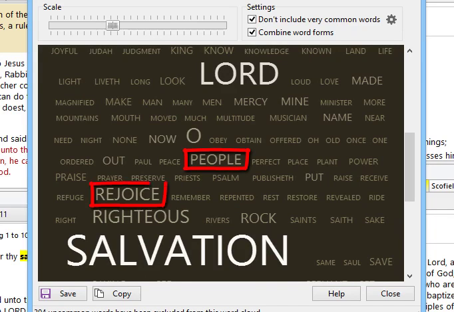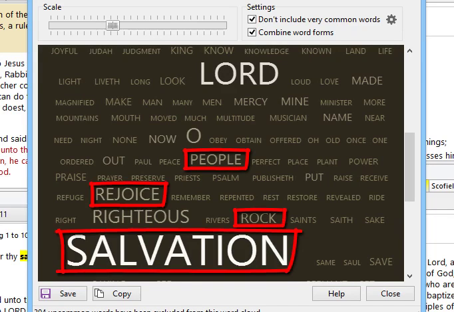God's people ought to rejoice in the rock of their salvation, who is the Lord.